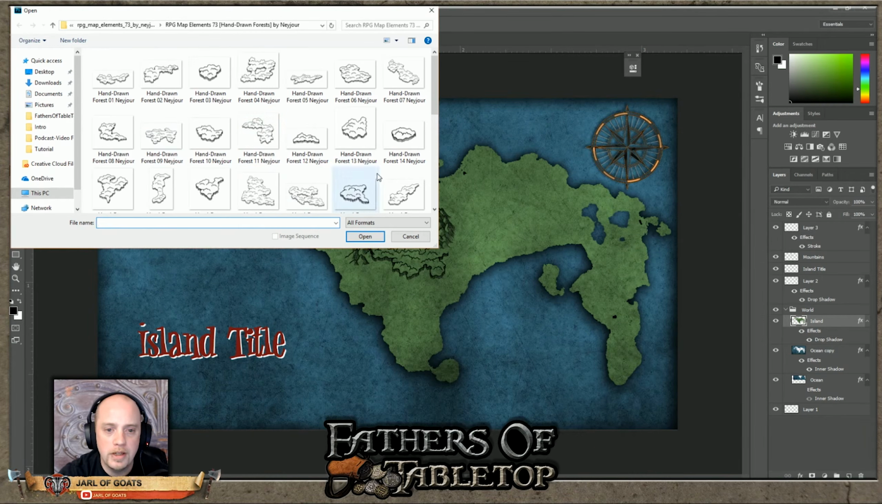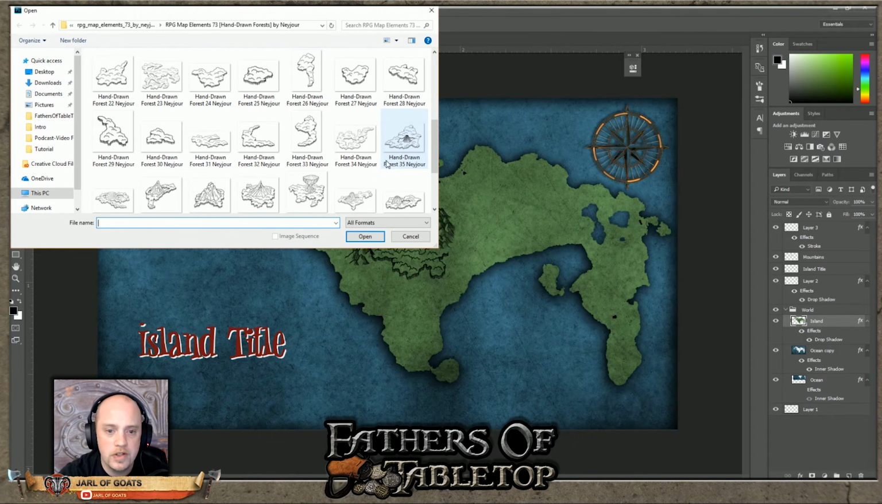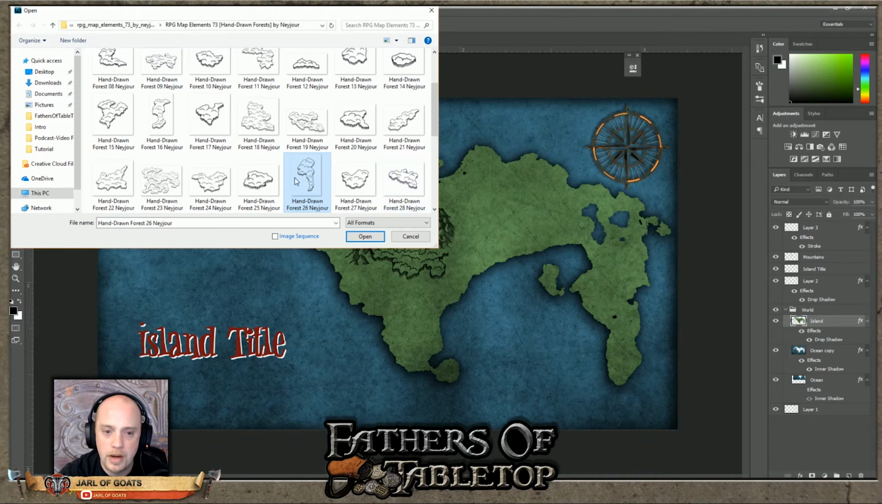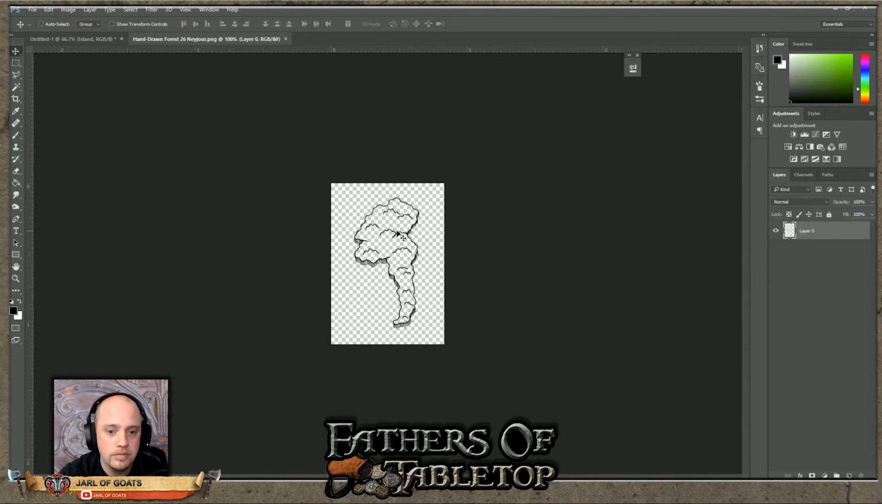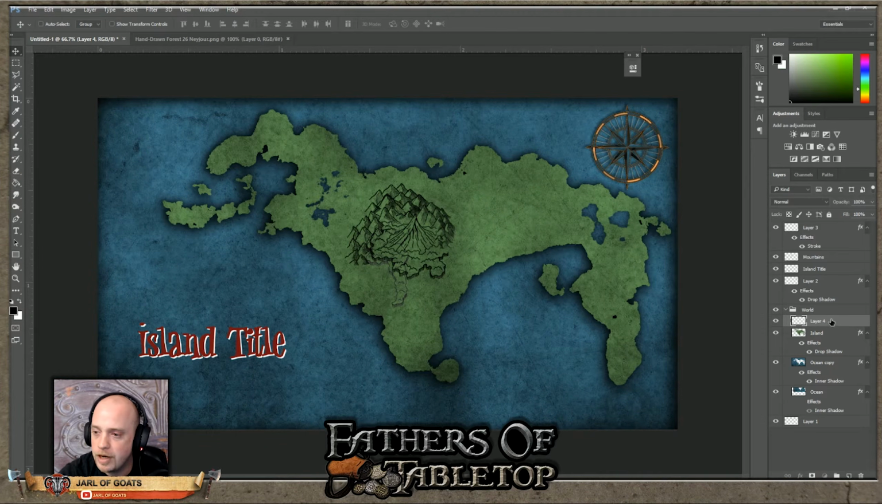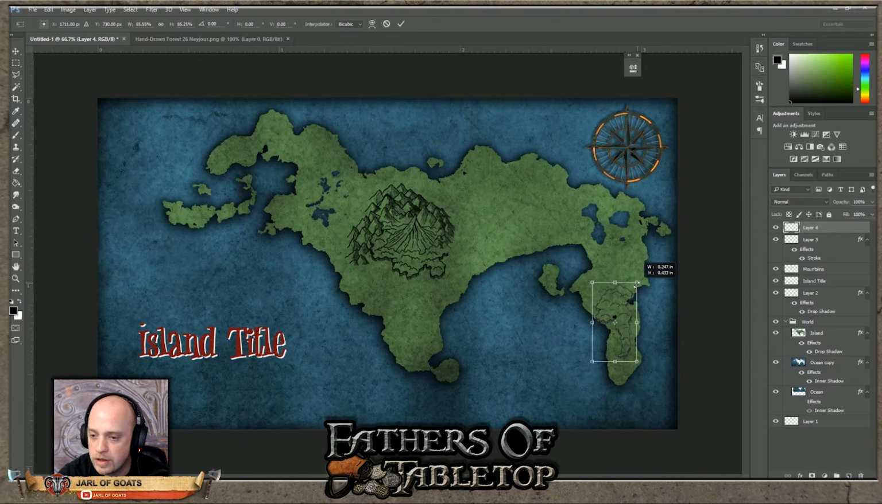So file open. Let's get some more forests in here. This is a jungle environment. I could do something with that one. Open. Plop. All right, now I'm going to pop this to the top. And we're going to move it from the middle here, and we're going to put it right here. But as you can see, let's adjust it so it fits our landmass a little more. Press enter. Move it up.